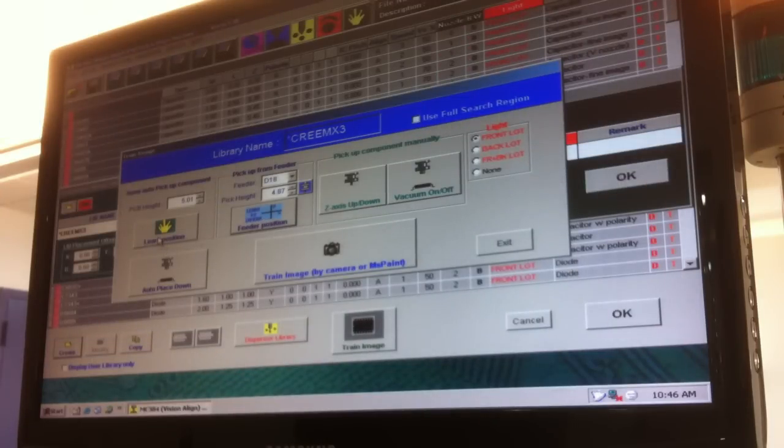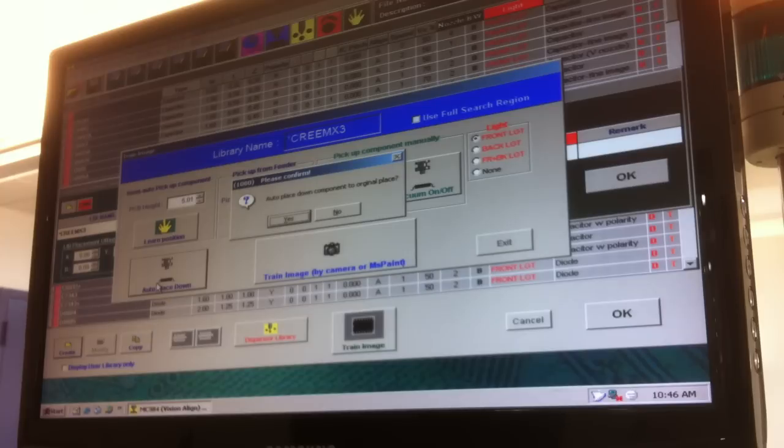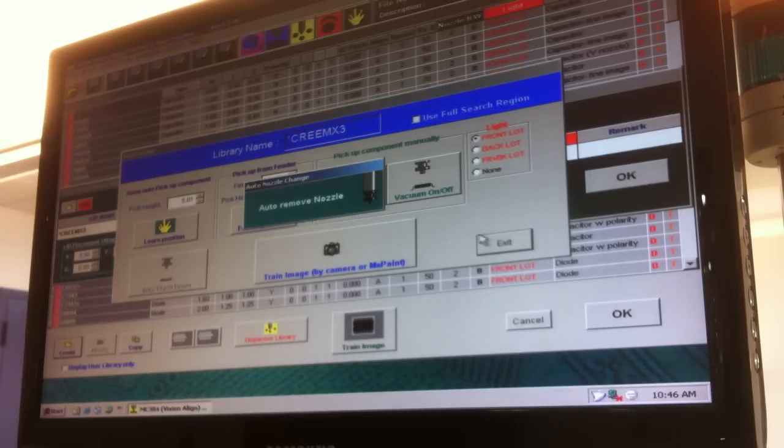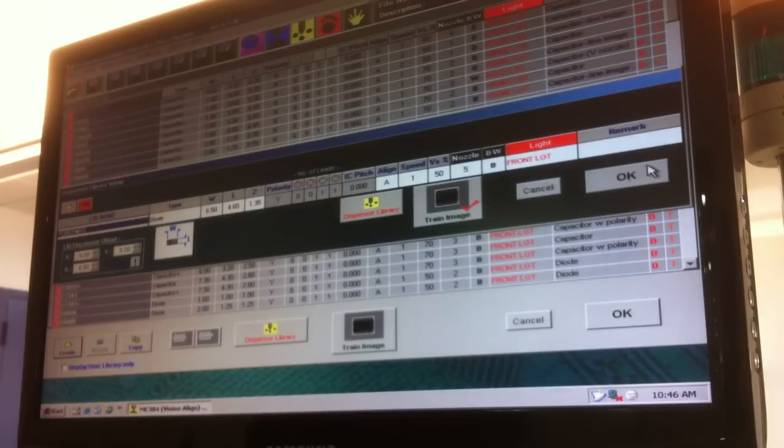and before you leave, press this auto place down, so it's going to go back and place the component where it took it from. And then say exit. It's ready. Say okay. What is the light? Lights is nothing. If you cannot see the image properly, you can change it to backlight or front plus backlight. But you were happy with the image, right?